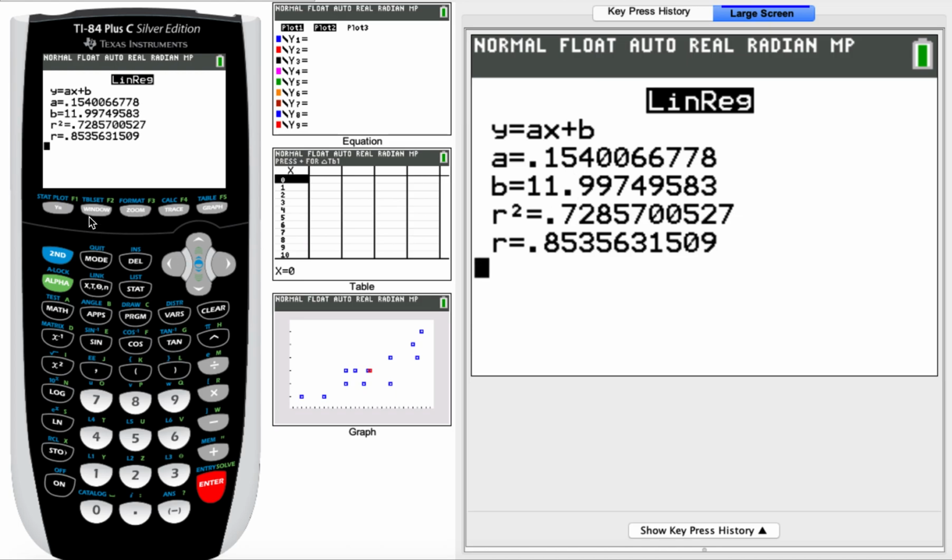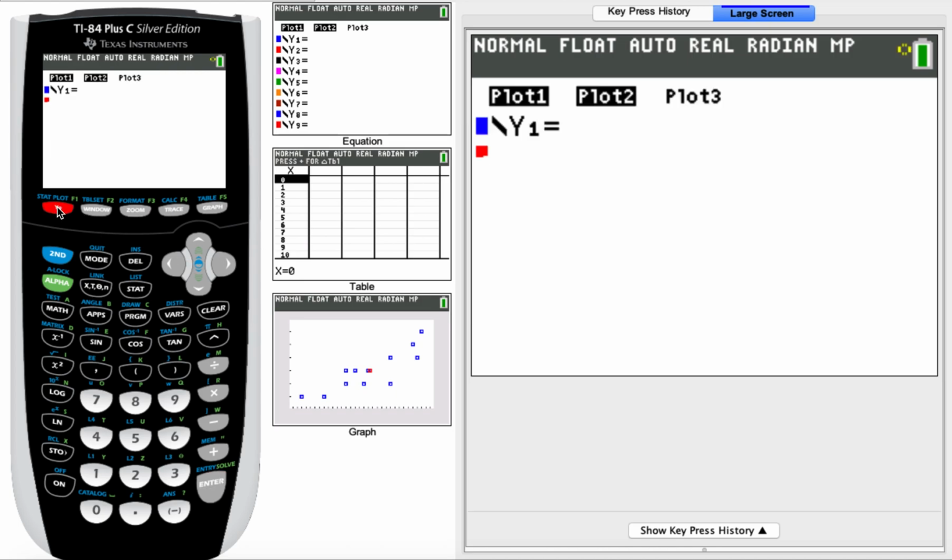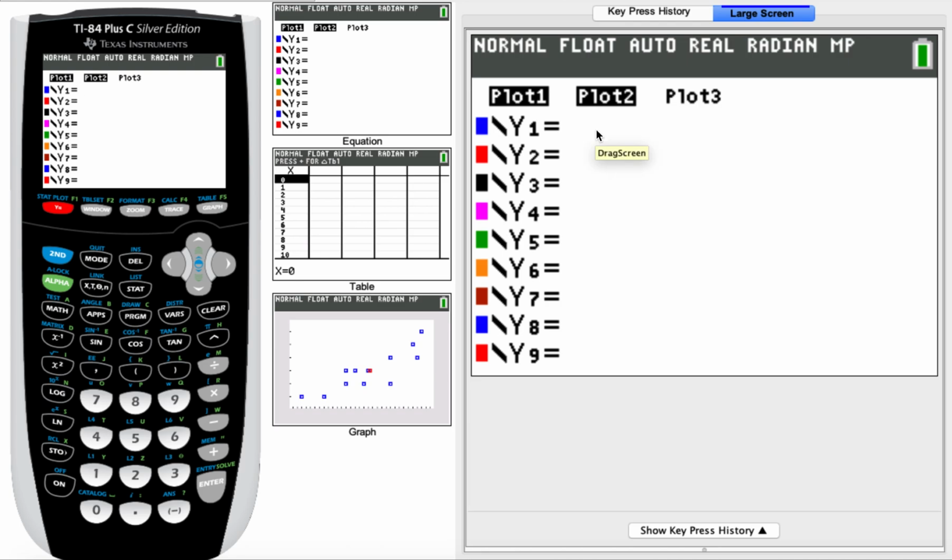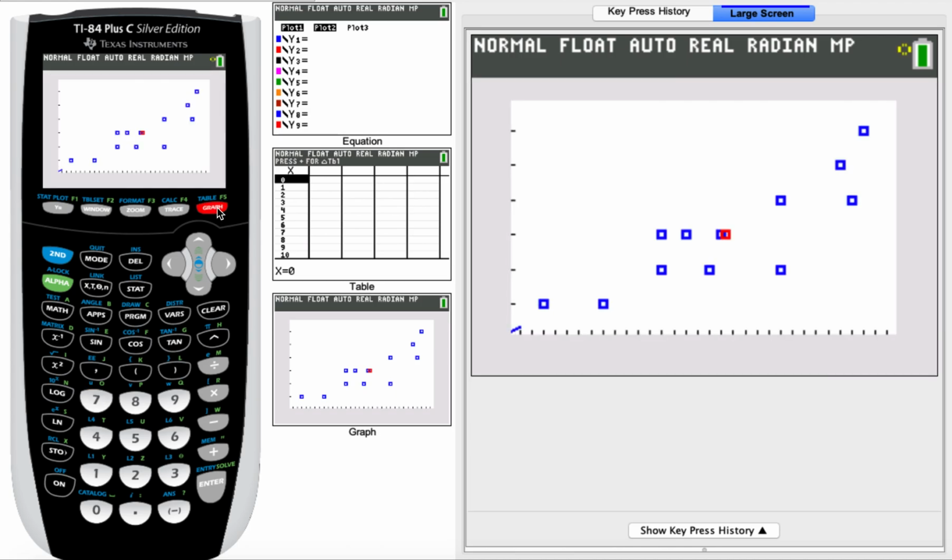So what I'm going to do now is go to the y equals button, and I'm going to type in the numbers which I just wrote down. So it was y is equal to 0.154x, and then the b was positive, so plus 11.997. Now if I go to the graph, I should see that I've got my data there, and I've got my regression line which is just drawn in.